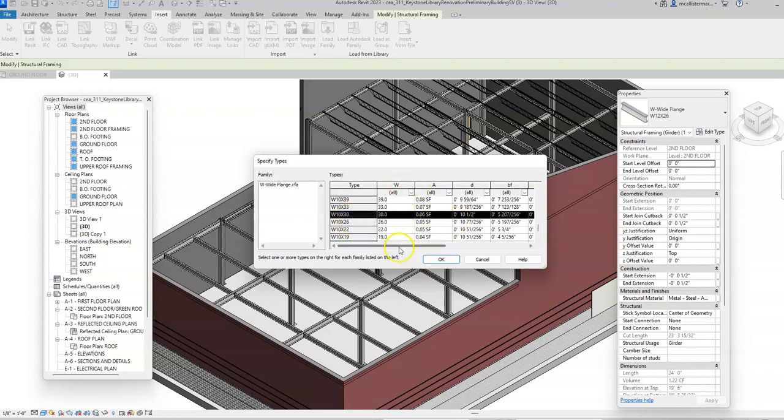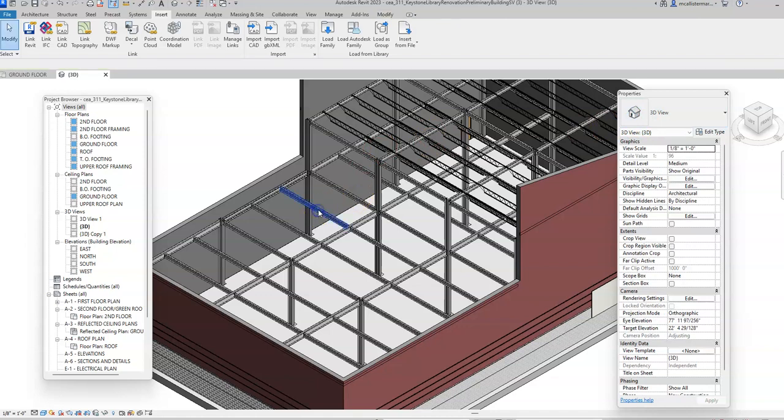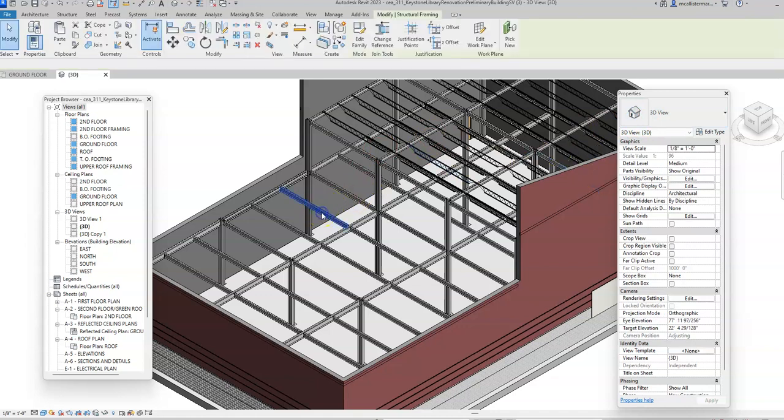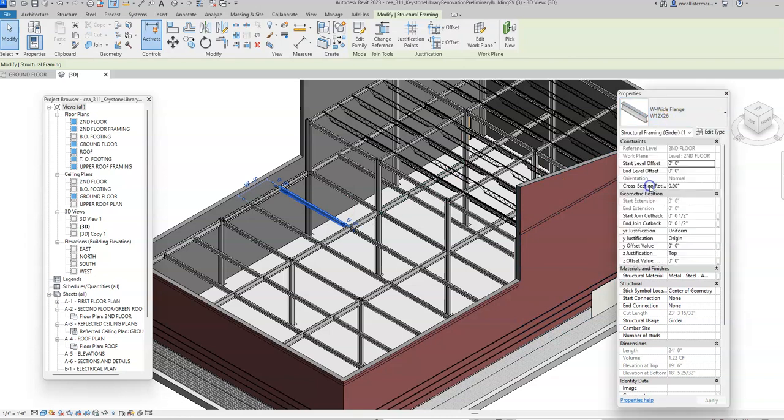This right here will give us all of the thickness of the web, all the depth, all the area. We're going to say OK. We're going to go ahead and load it, say overwrite the existing version. And now we will see that if I click on this beam over here, in my properties menu it's going to give me this as an option. There's my 10 by 30.